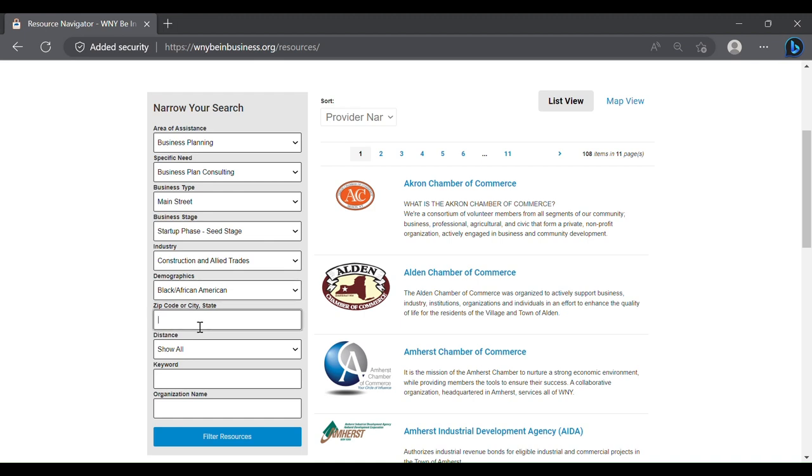Demographic categories are useful in finding resources that are specifically designed to aid or support underrepresented communities, such as Hispanic, disabled, or veteran. Next, I will add my zip code so that I'm able to locate resources that are closest to me.